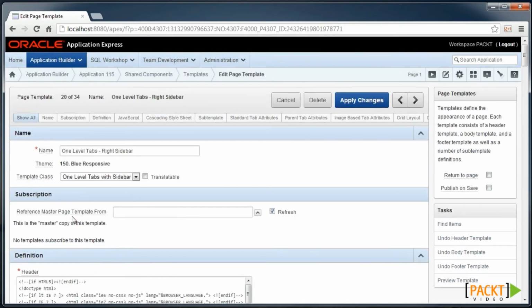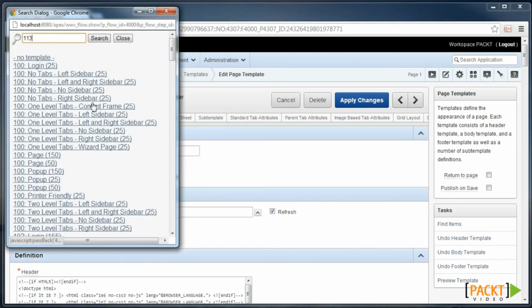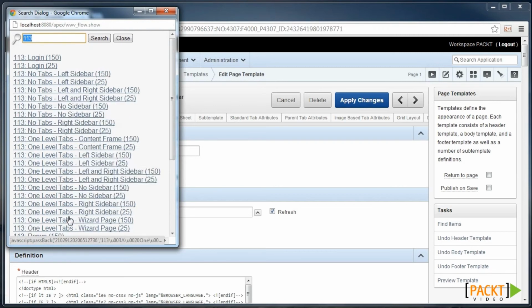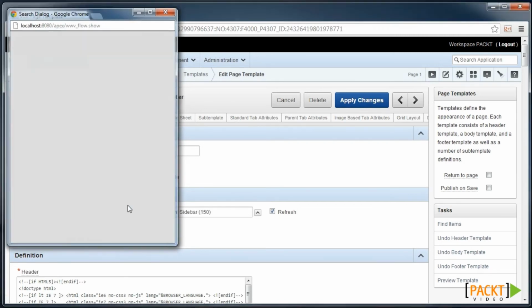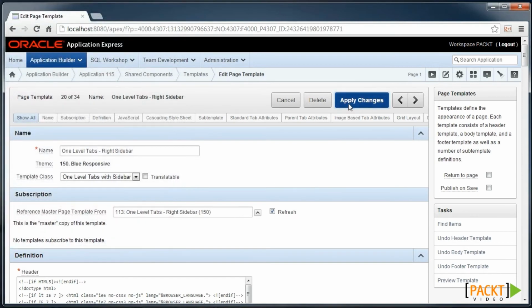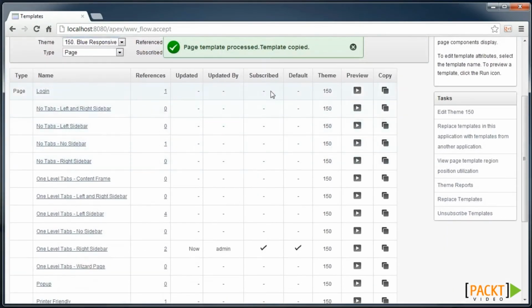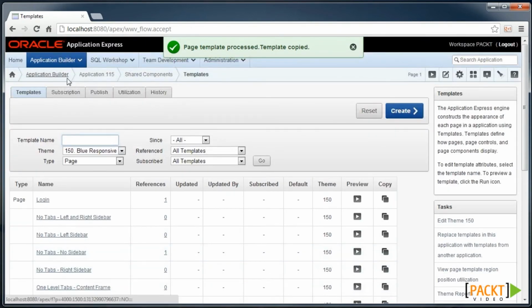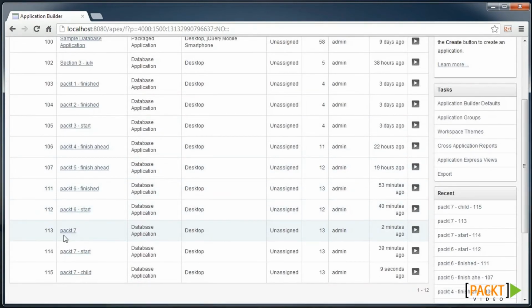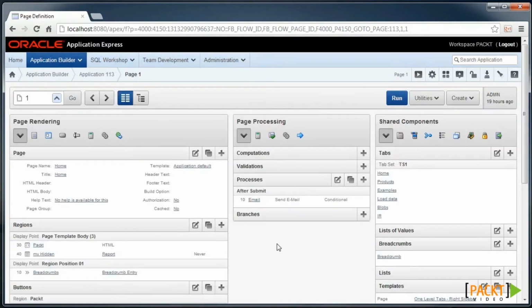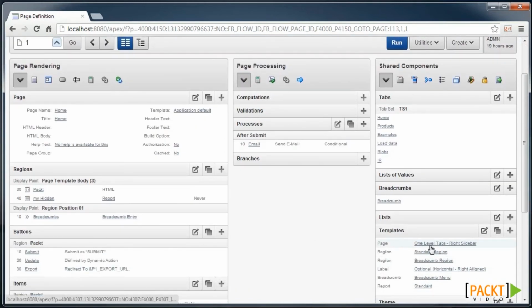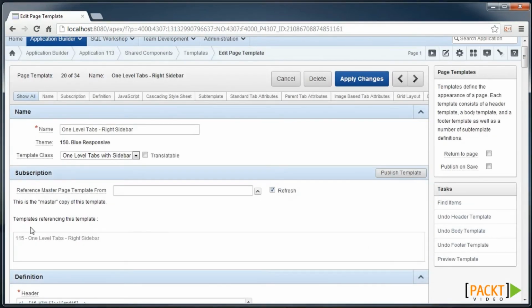And what we'll do is reference a master page template to copy from. So we'll copy from our original 113. There's our one level of tabs, right sidebar, 150. And we'll apply that change. And as we scroll down, we can see it's now subscribed. This means that if we go back to application 113, modify the home page, the default page template, we can see here that there's a subscription template that's referencing this particular template, which is that child application 115.